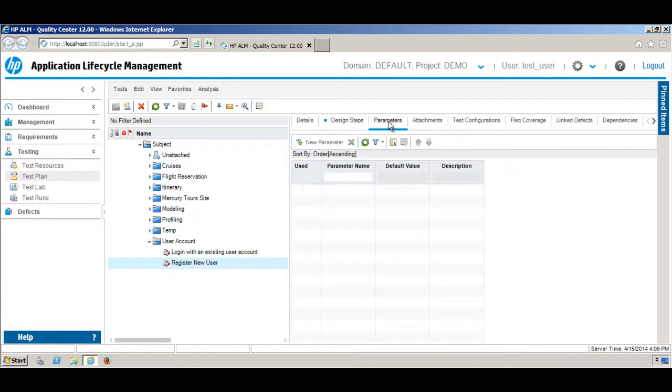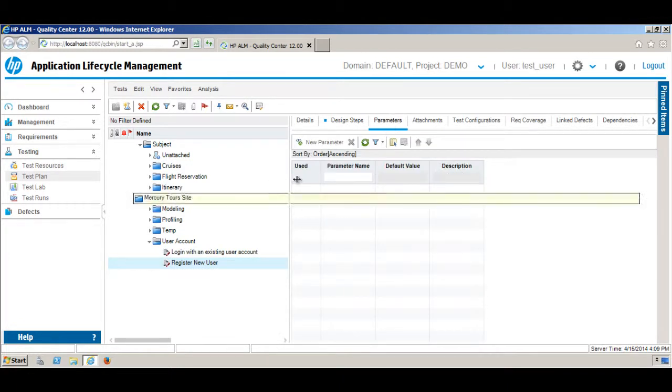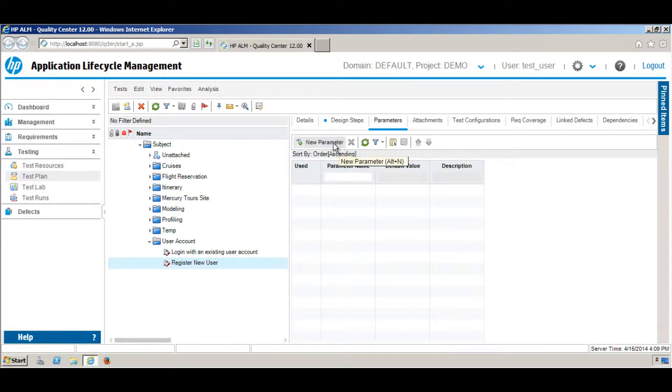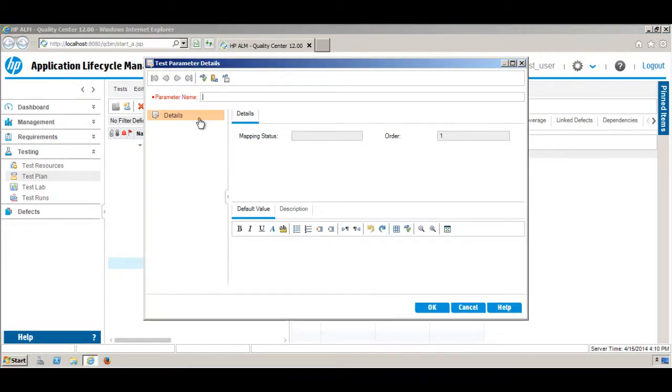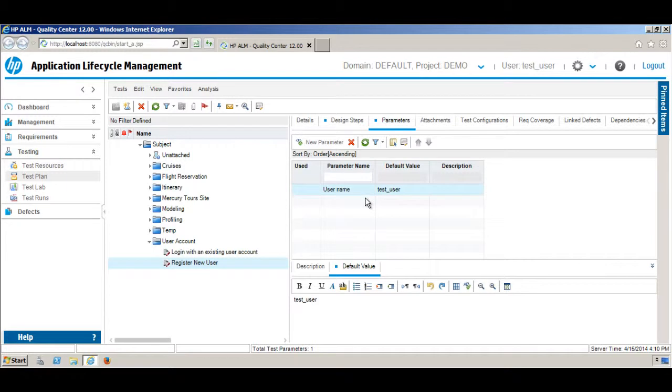If you go here, you can see you can add a new parameter. So let me add two parameters: one is username and one is password. Okay, so add. Again, this is the mandatory field, username, and the default value is test user. Click OK. So you can see the test username parameter is created.